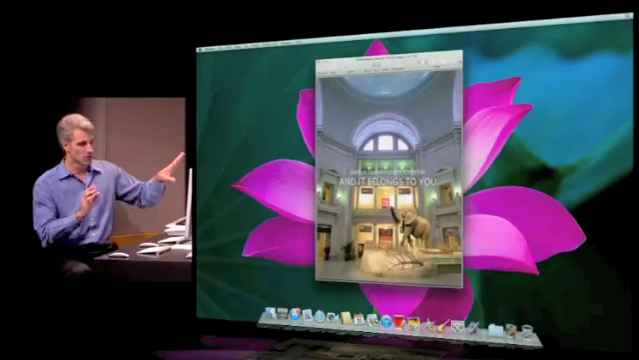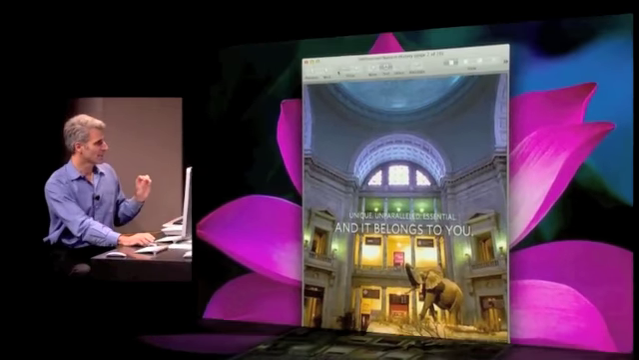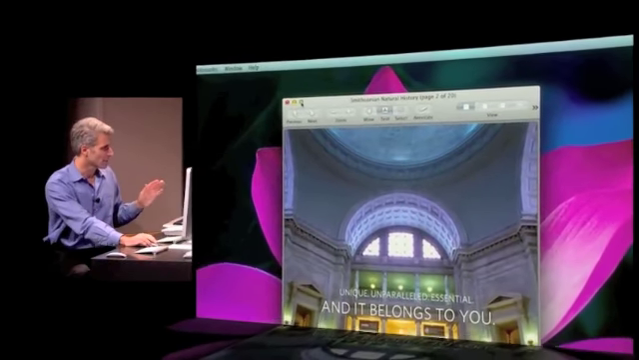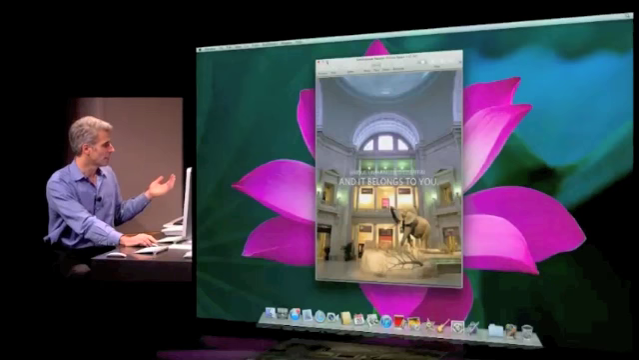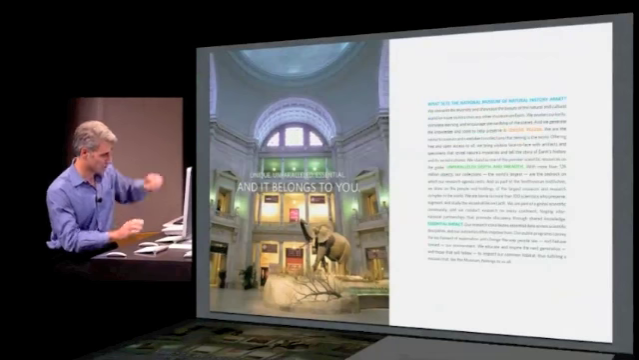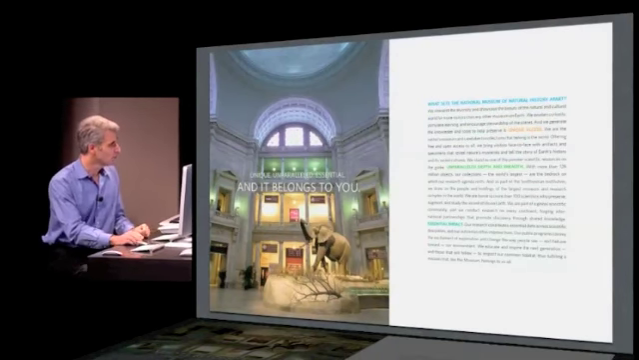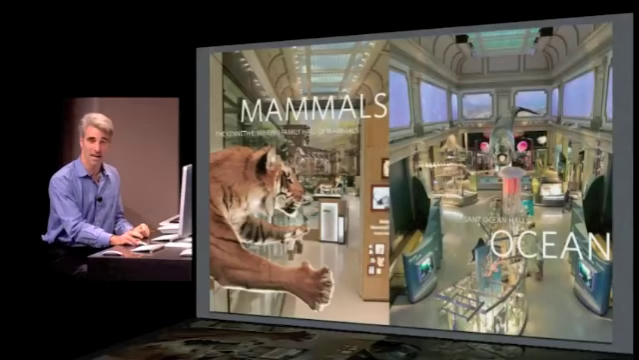So here we have Preview open with a PDF. Looks nice. But now, because in Lion full screen is integrated, I can click on a standard control, and it sweeps open into a gorgeous full screen view, facing Pages view. When I'm in here, I then can use gestures to move between the pages of the PDF.